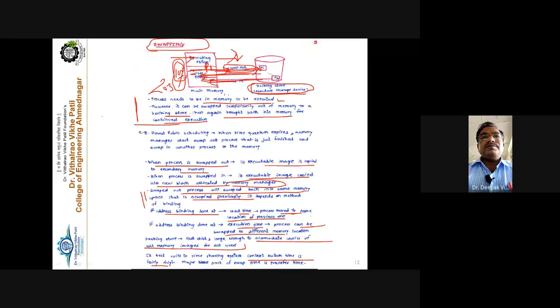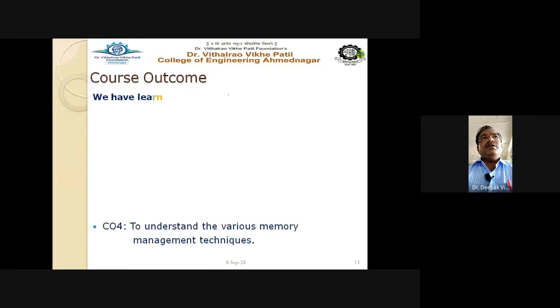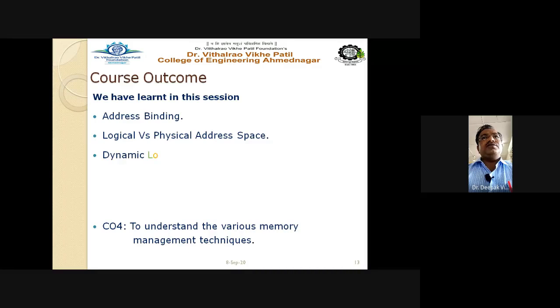Okay. So the outcome from the first topic or the first session is your address binding. We have seen the three types of address binding: compile time, load time, and execution time address binding.